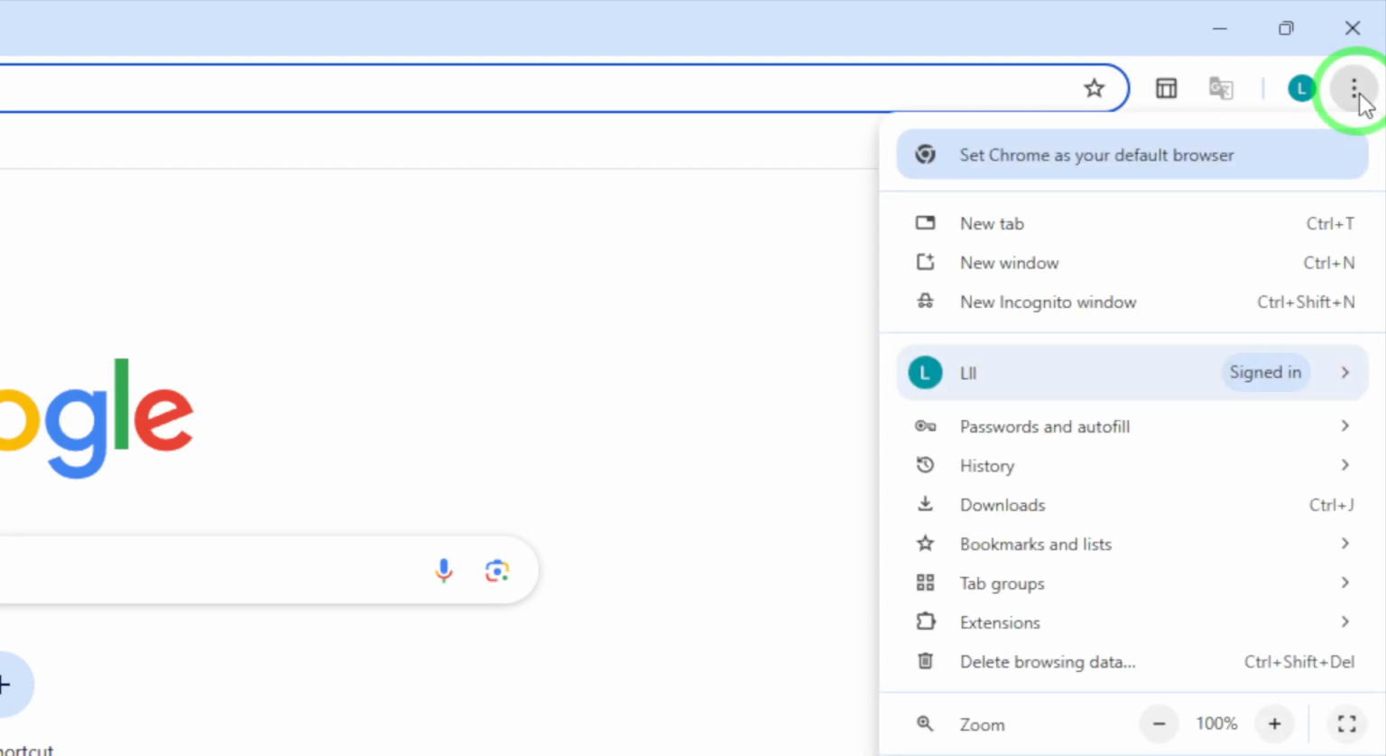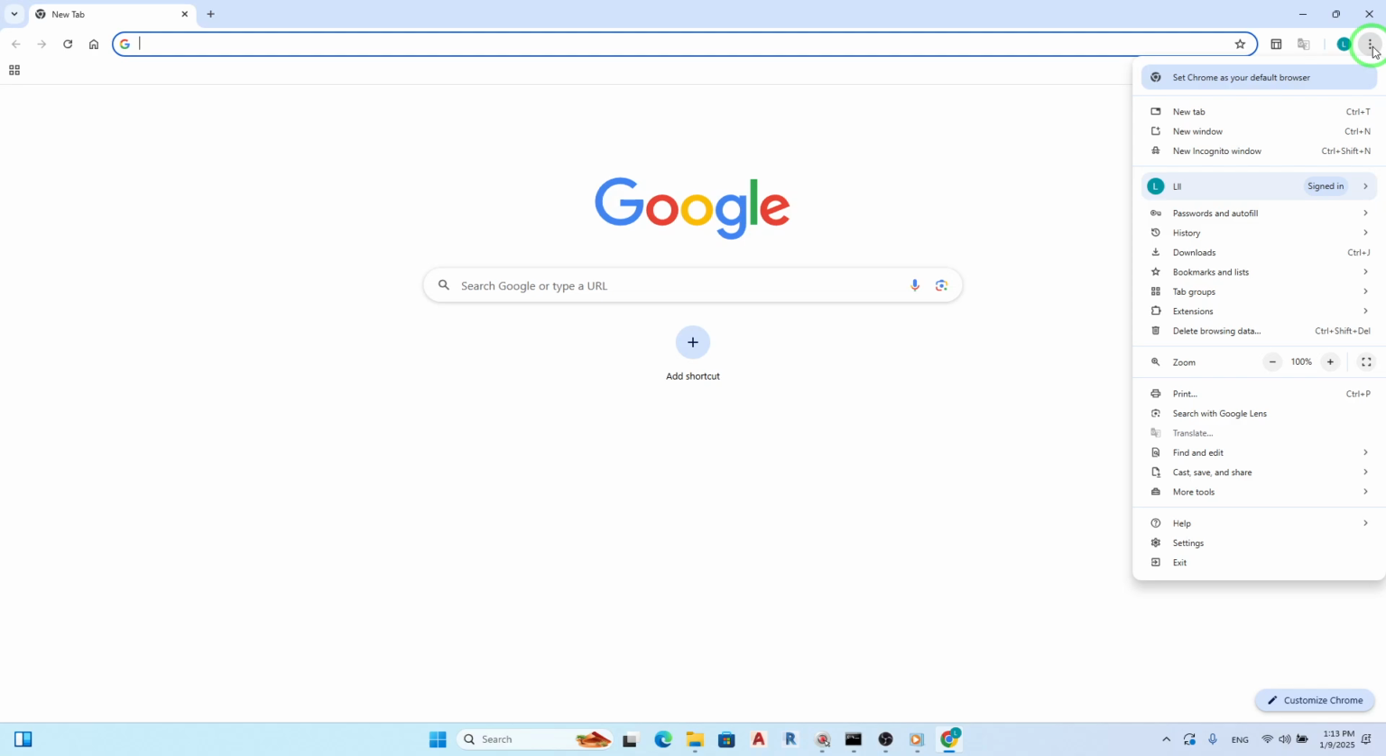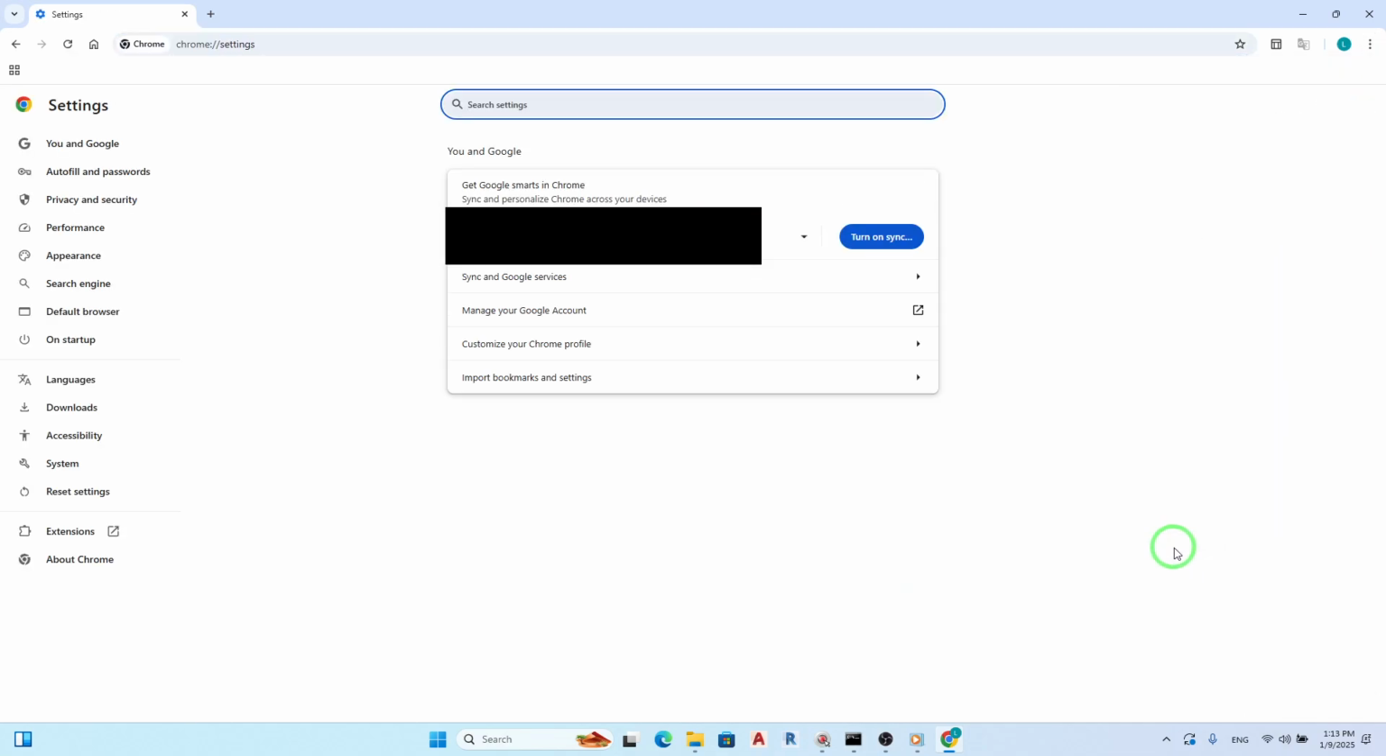Next, click on the 3 dots. This will open a drop-down menu with several options. From here, you need to select Settings. This will take you to the Settings page where you can customize your Chrome experience.